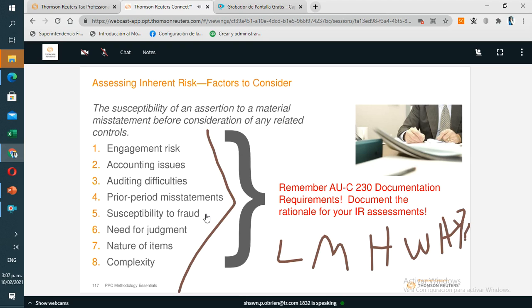Now, this is not meant to be a checklist. This is not meant to be a vote. Oh, I got 5 factors versus 3, so it's still auditor judgment. Me personally, I weigh some of these a little bit higher. History of prior year misstatements, I weigh that pretty high. If the client always messes this up, guess what? They're probably going to mess it up again.